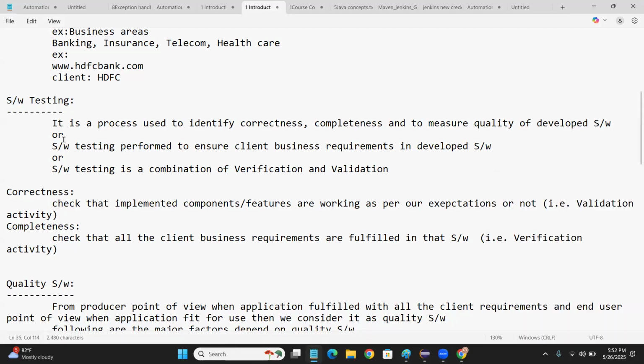See how we can define software testing. Different possible ways we can say. What is software testing? It is a process used to identify correctness, completeness, and to measure the quality of developed software. Software testing is a process used to identify correctness, completeness, and to measure quality of developed software.